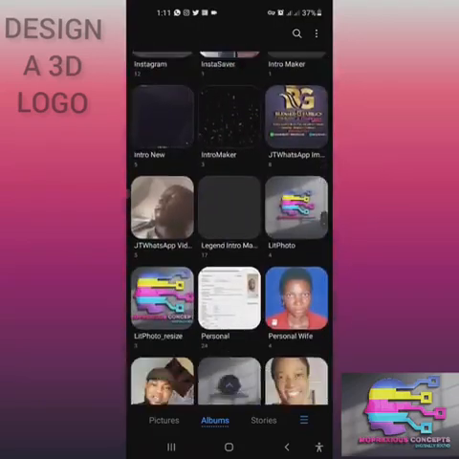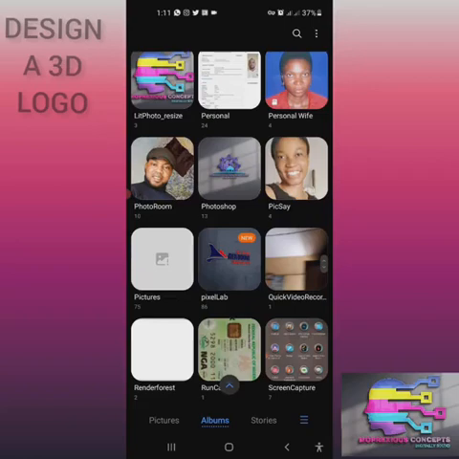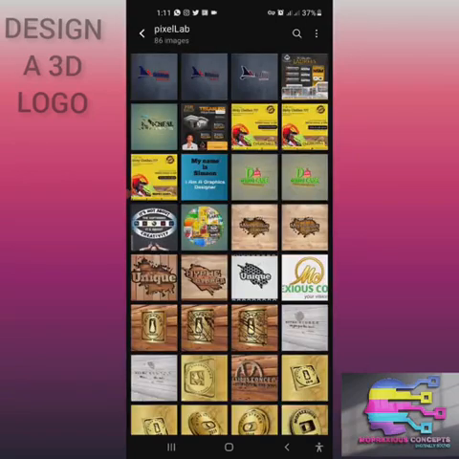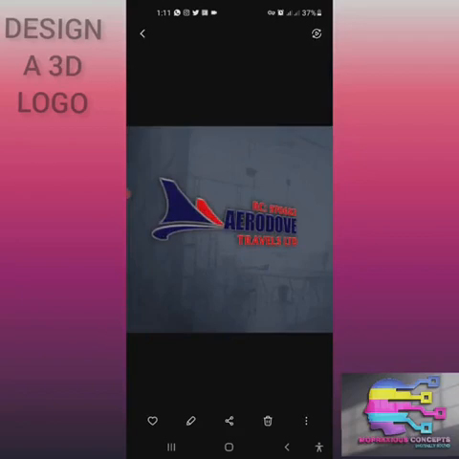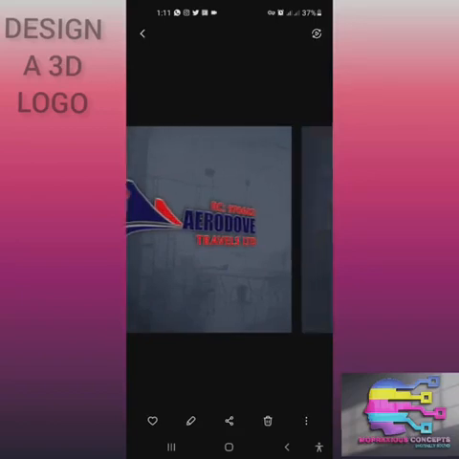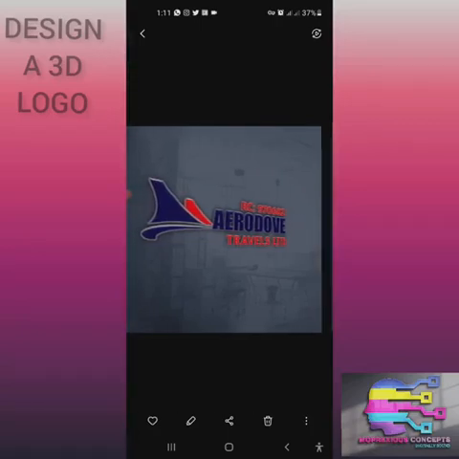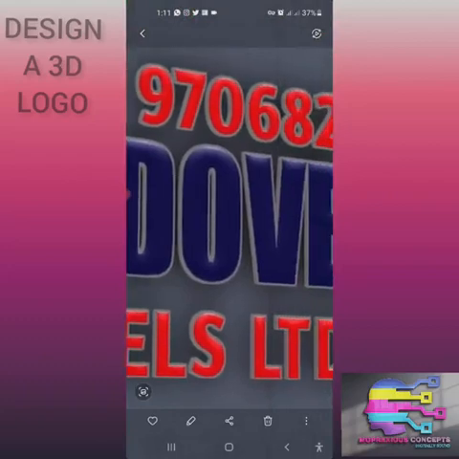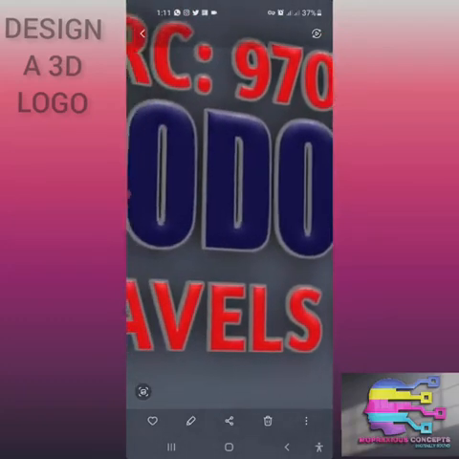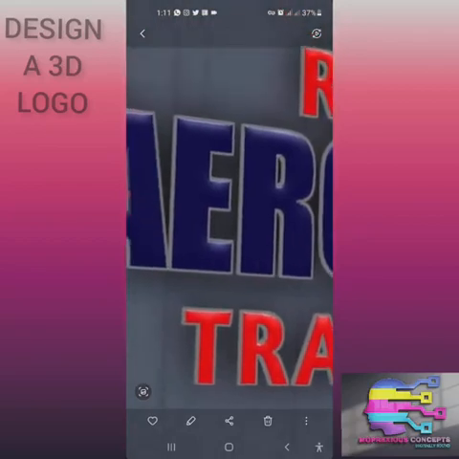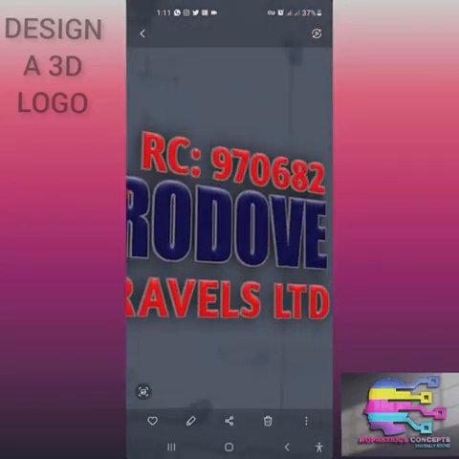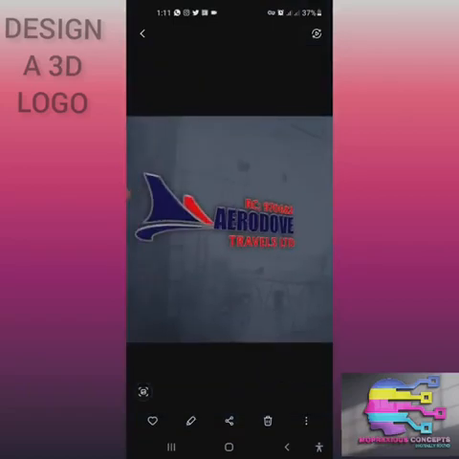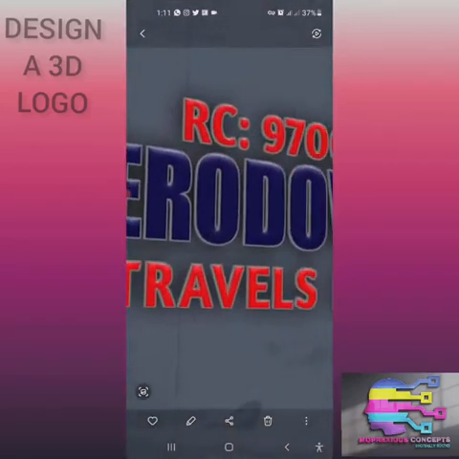Pixellab. You can see we have a new image here now. Click, go there. Wow, yes, this is it. This is our design. If you zoom it, check. As you can see, it's all right like this. If you are satisfied like this, then you can leave it and send to your client.